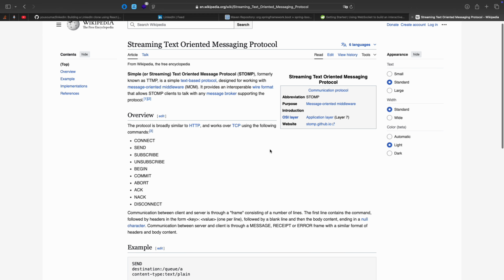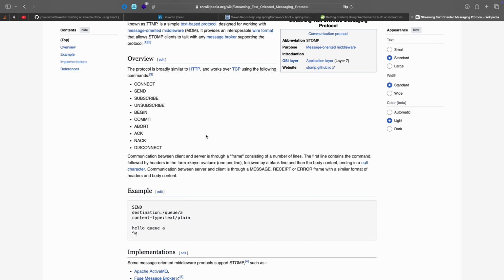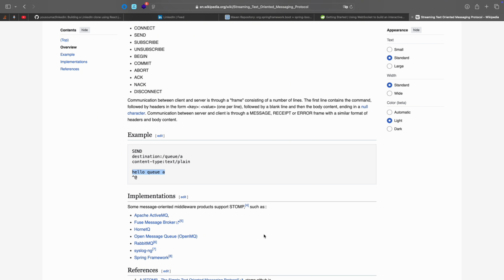So here the idea is to have a standard way of communicating where messages are sent to destinations. A destination could be like a queue. It also adds some headers like a content type that will say if it's HTML, plain text or JSON, and then it sends the message itself. And STOMP, as I said earlier, is supported by things like Apache ActiveMQ, by RabbitMQ, and others.